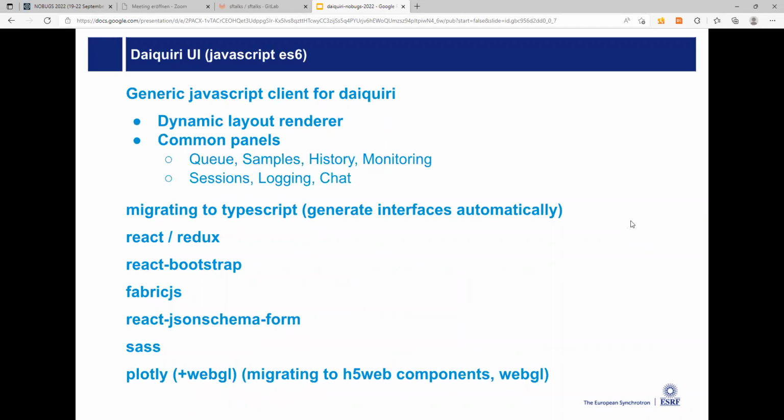The client side is in JavaScript, like I said. It has this dynamic layout renderer, so you can change those at runtime. Then it has some common panels. This is a fairly standard stack for UI development at ESRF. We're currently migrating the project to TypeScript.